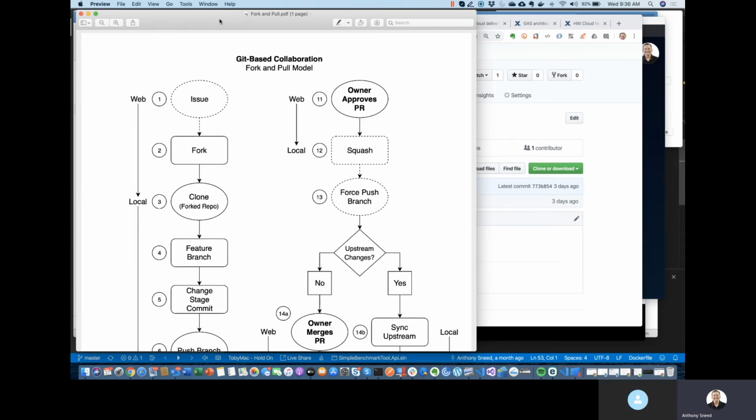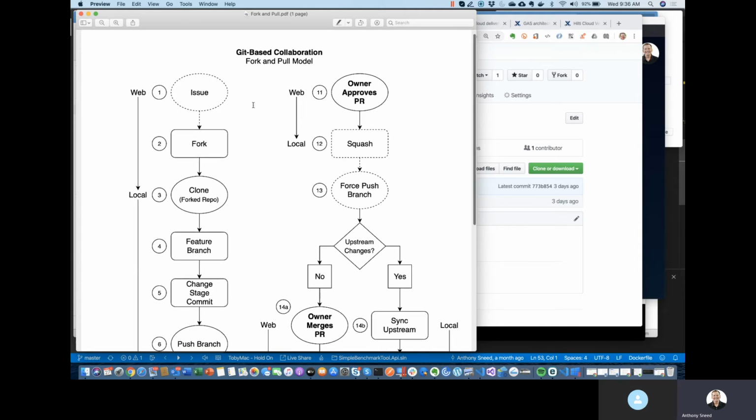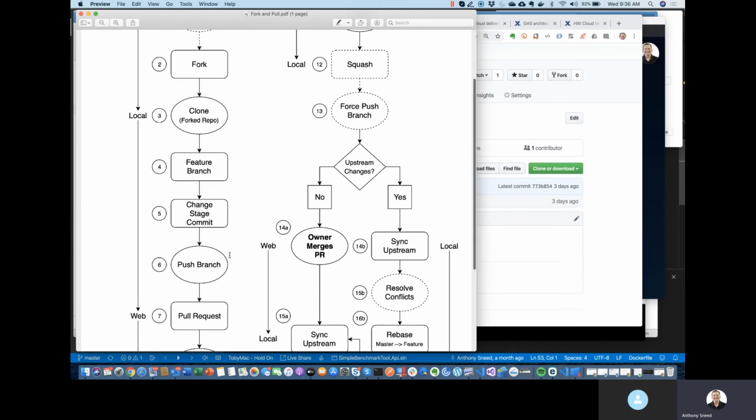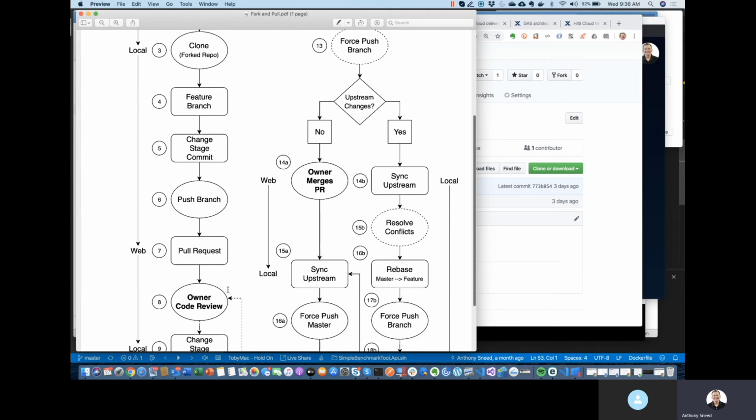So this is the chart that I sent before, on how to do Git-based collaboration. And if I have time, I can record some tutorial, but I'm busy these days. This is a model of collaboration called fork and pull, which GitHub suggests for open source projects.